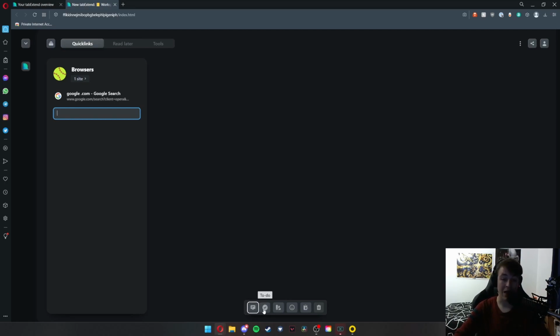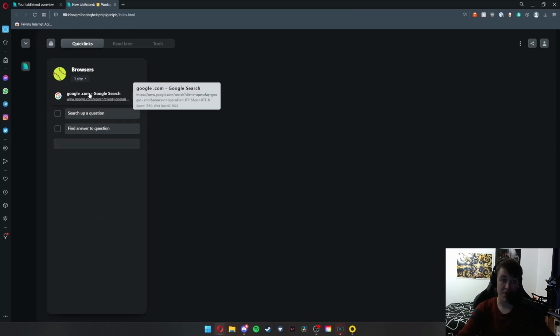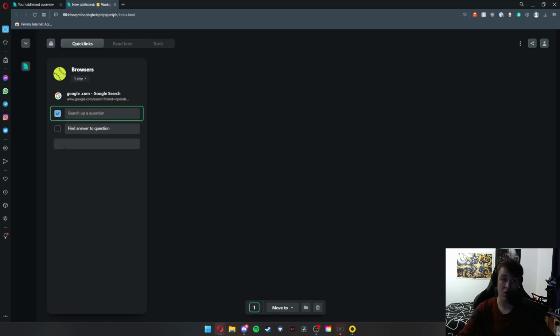You're able to set a to-do, change the color, add an emoji, copy to clipboard, and delete. So if we added a to-do list, we'll put search up a question, find answer to question, and with this particular website, you're able to tick off once you've done it, and then it will nicely put a cross through it and put it green. So there's a to-do list.